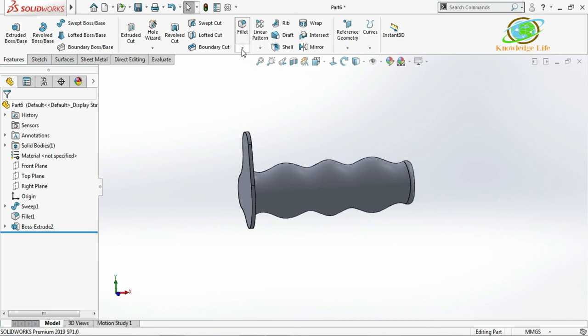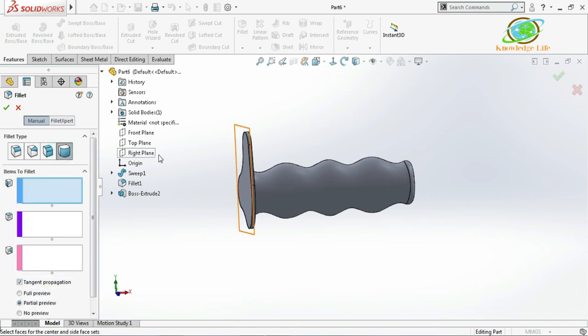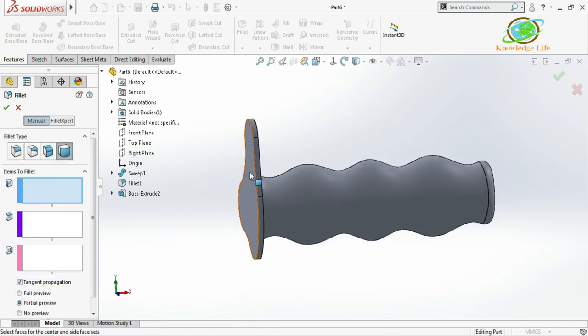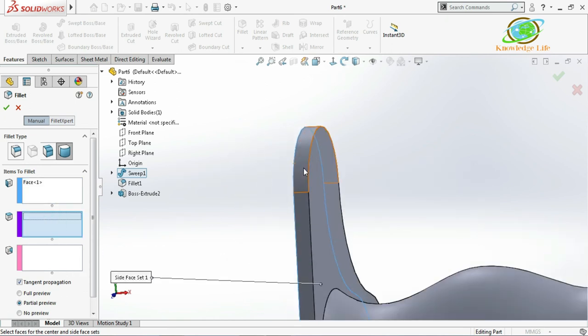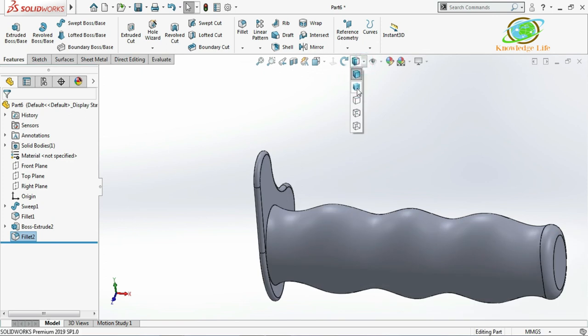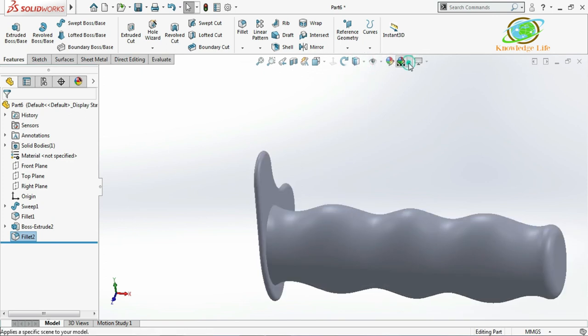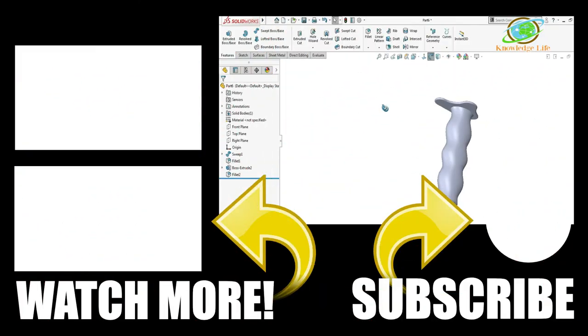Now I will go for the fillet here. Click on the fillet and you have here one more option called full round fillet. So I will select this face. I will select this face. I will select this face and just go with the OK. Now I will just make it like this and I will change the desktop background. Now you can see your model is getting ready.